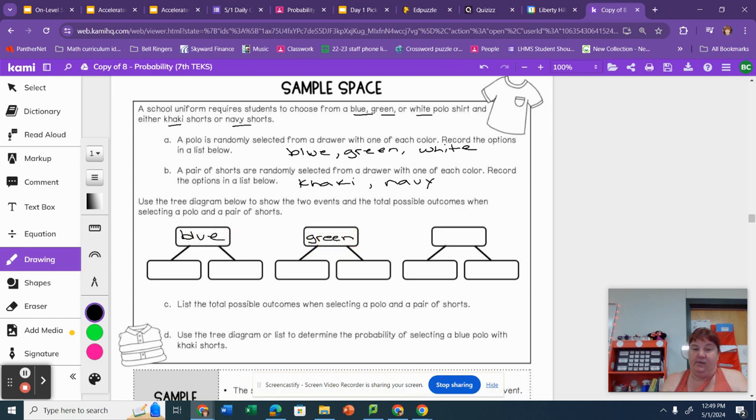green, or white. Okay. And then I could do a blue shirt with khaki. I could do a blue shirt with navy. I could do a green shirt with khaki. Or I could do a green shirt with navy. I could do a white shirt with khaki. Or I could do a white shirt with navy. So the possible outcomes that I have when doing this is 6 possible outcomes.